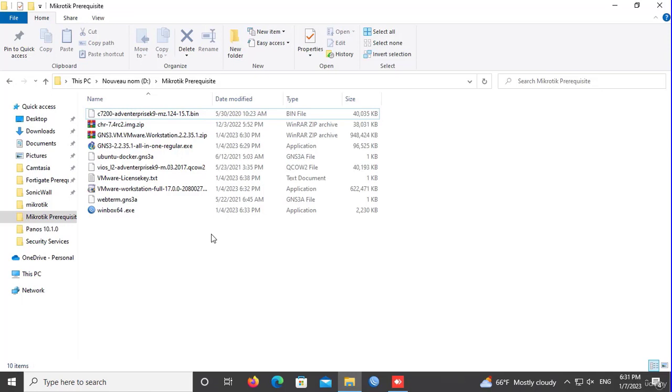To prepare our lab, of course we will need GNS3. So we will install the GNS3 all-in-one program and the GNS3 VM. The GNS3 VM needs a hypervisor to be installed on, so I will use VMware Workstation. The GNS3 VM can also be installed on VirtualBox, Hyper-V or ESXi.